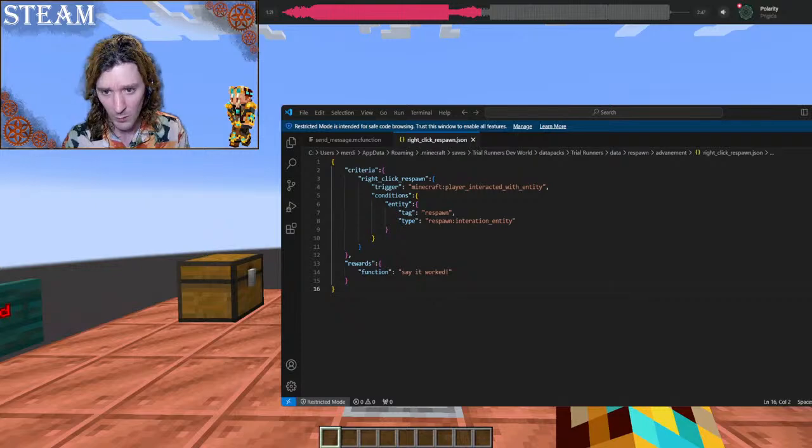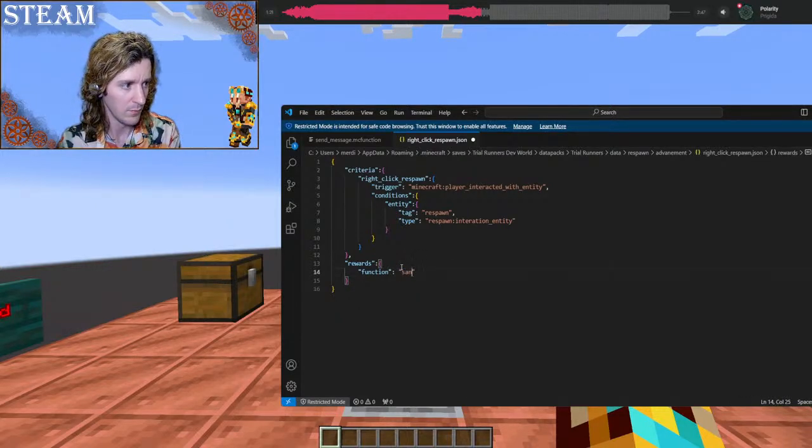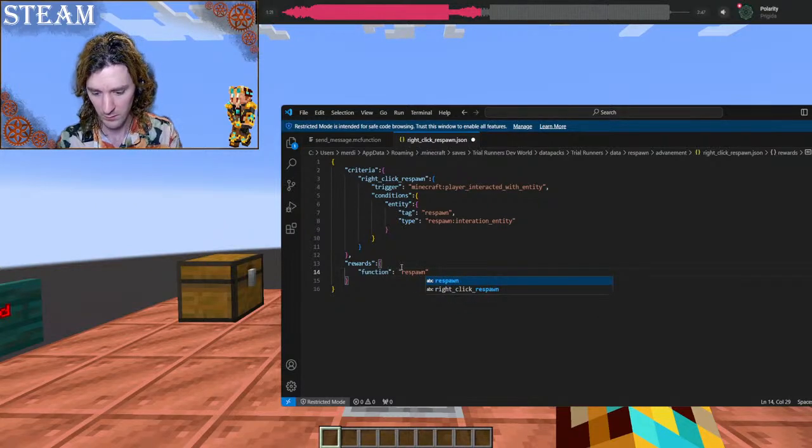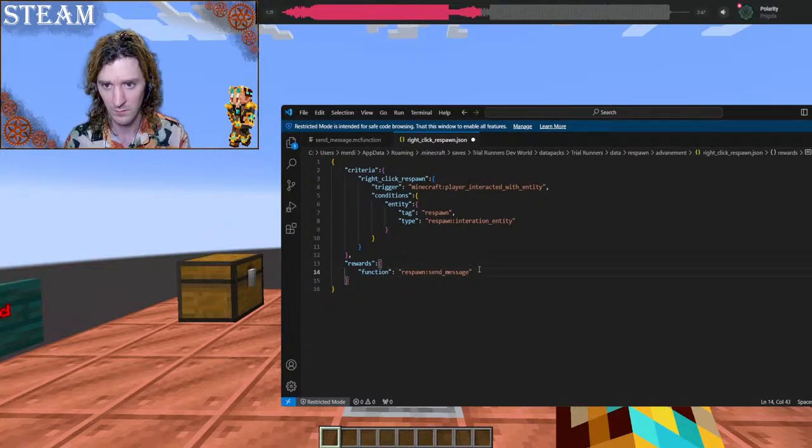Oh boy, oh boy. Let's see. Oh, this should be respawn, send underscore message. Okay.